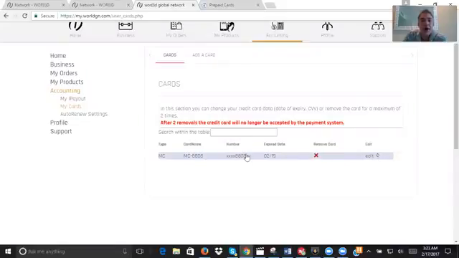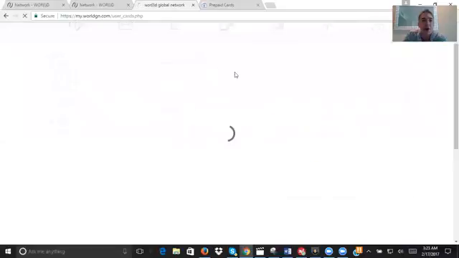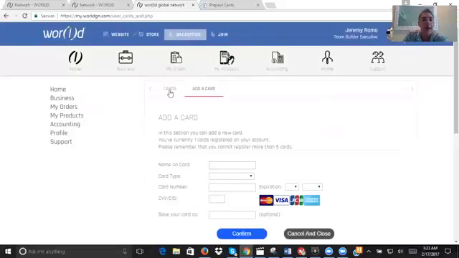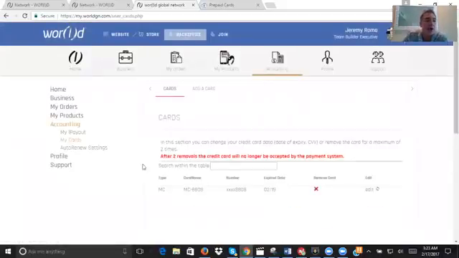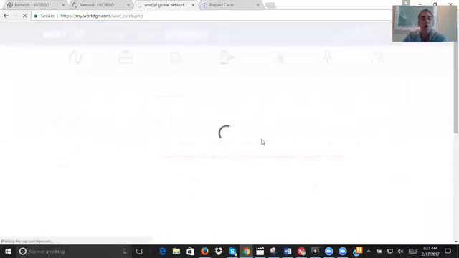You see, I just have 1 card on here. I have my bank debit card here, but you can come in here and you can click Add a Card. You can always add a new card or delete an old card that you may have on file. So very simple process there to add cards and keep your cards on file with World Global Network. And then auto renew settings.